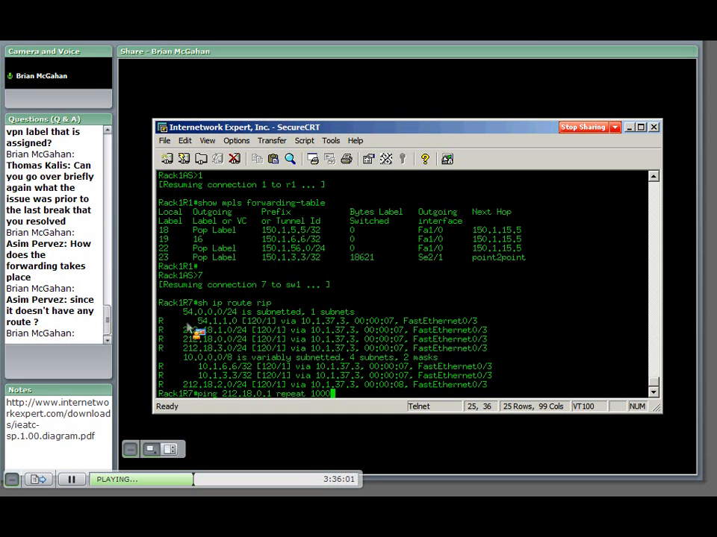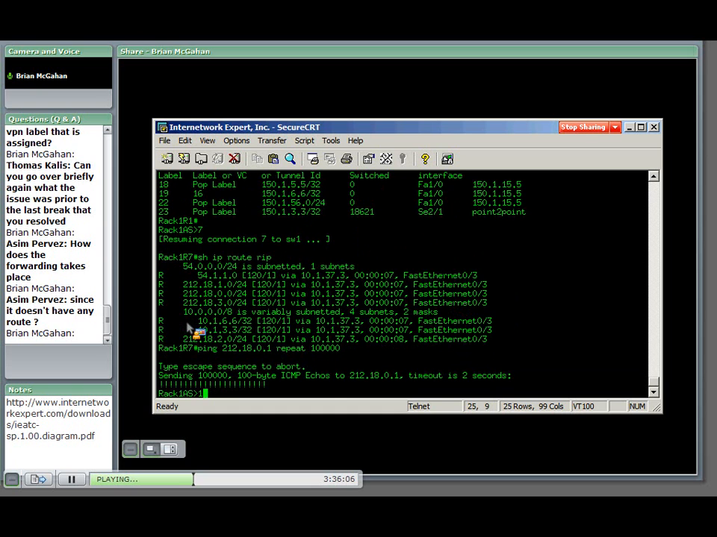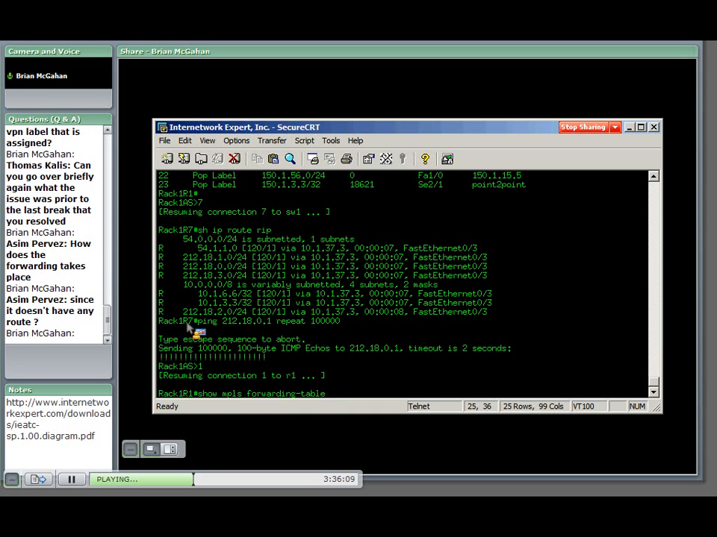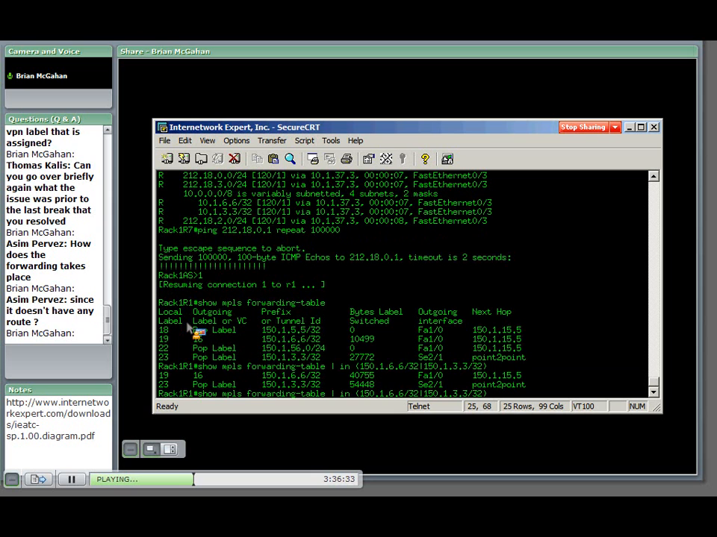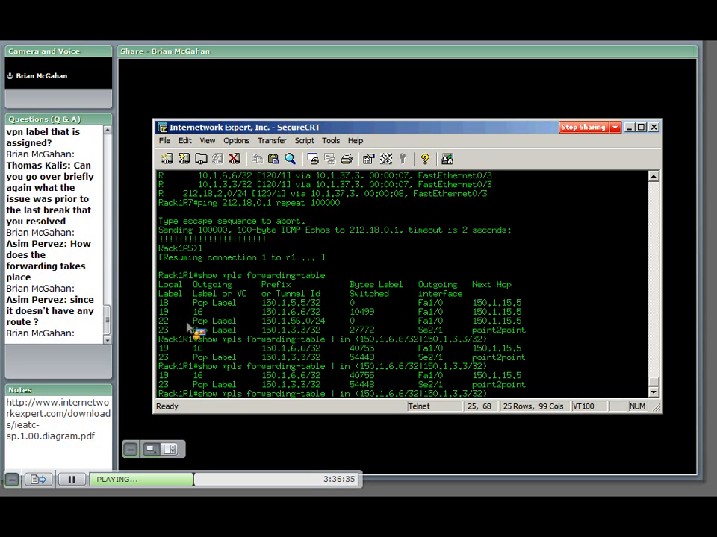Let's say we're going to send traffic to 212.18.0.1. Okay, we're going to send it with a high repeat count, so we're going to keep pinging this destination. Now, if we look at router 1 in the MPLS forwarding table, what we're going to see is that the counters towards 151.6.6 and 151.3.3 are going to be going up and up. So we say show MPLS forwarding table and include just these two entries.